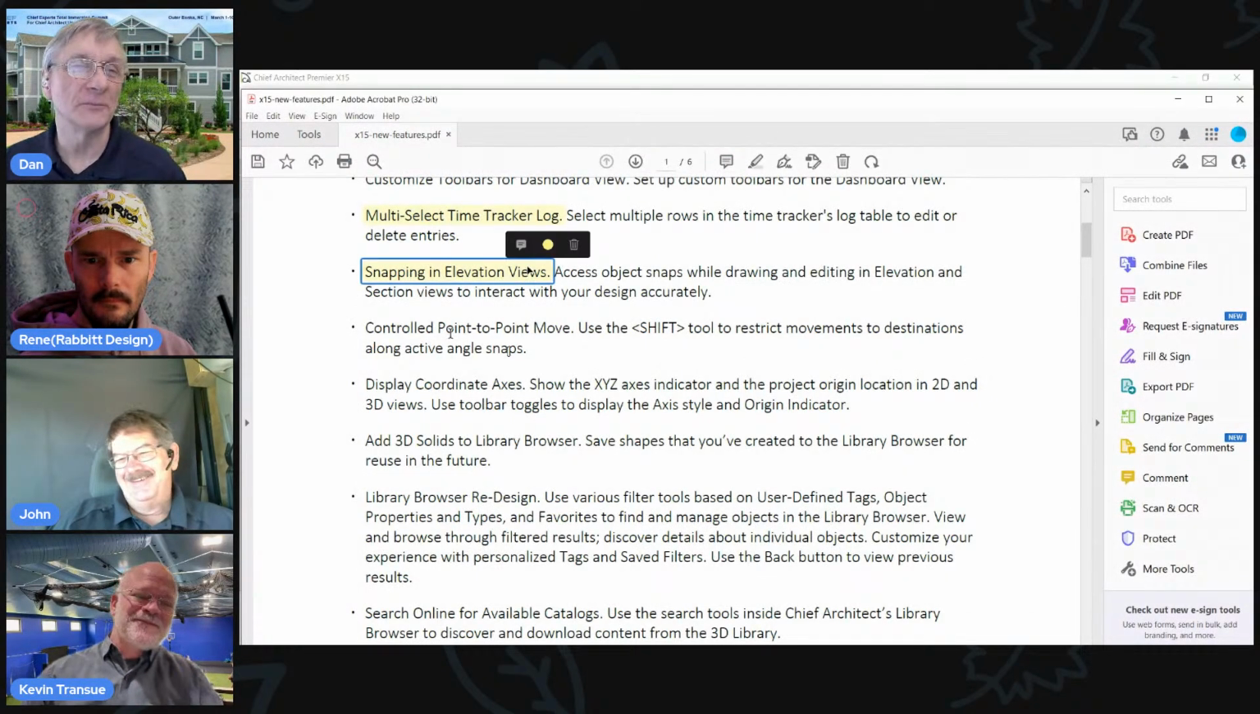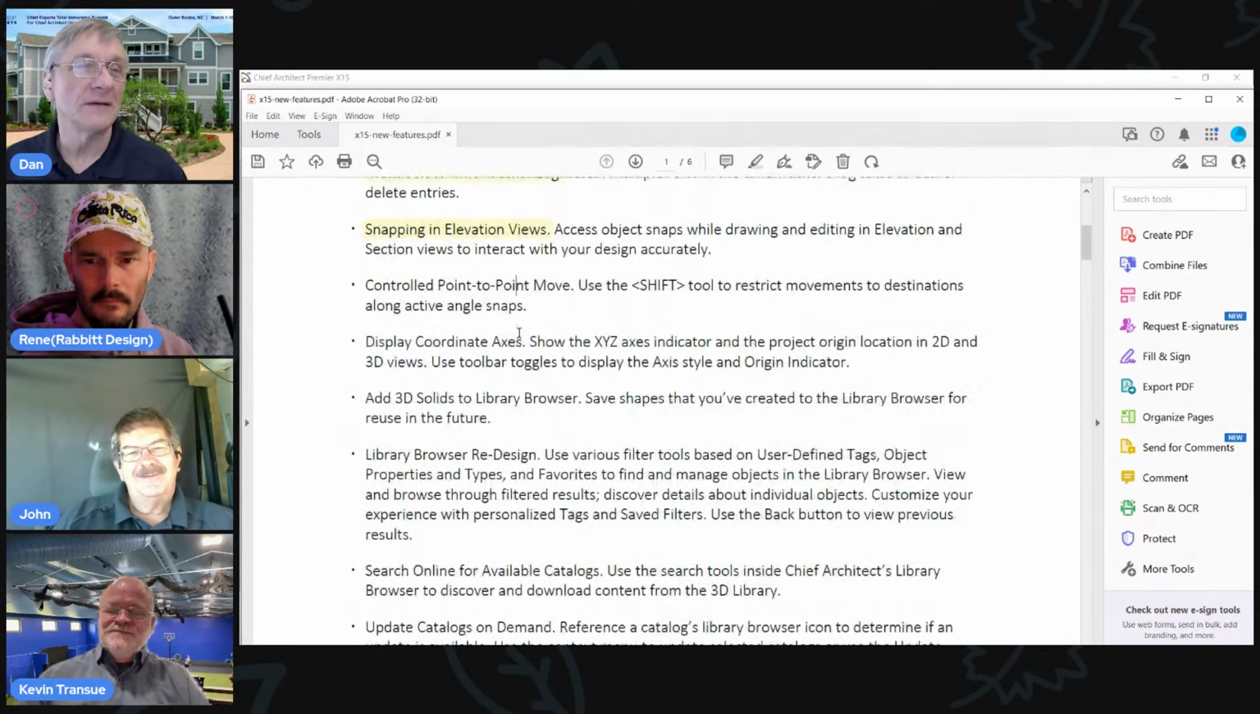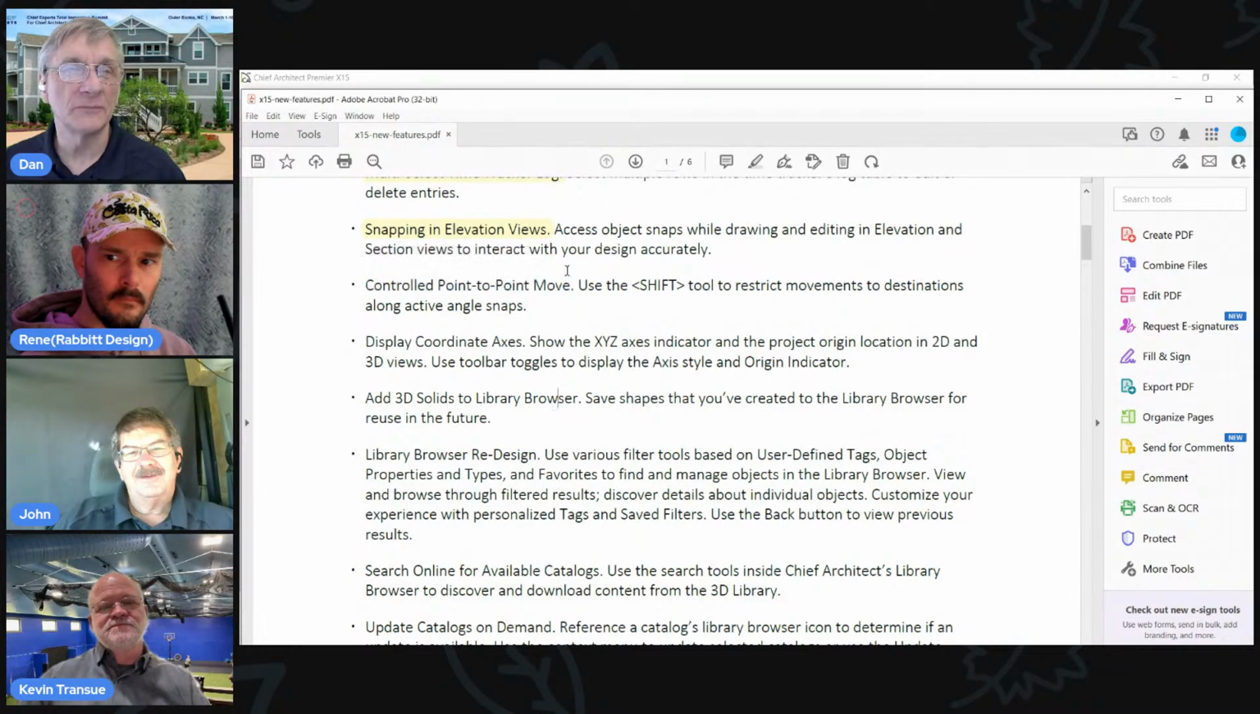So that is a nice one. So apparently that is Renee's favorite. Controlled point-to-point move. It's for you. Somebody's here.